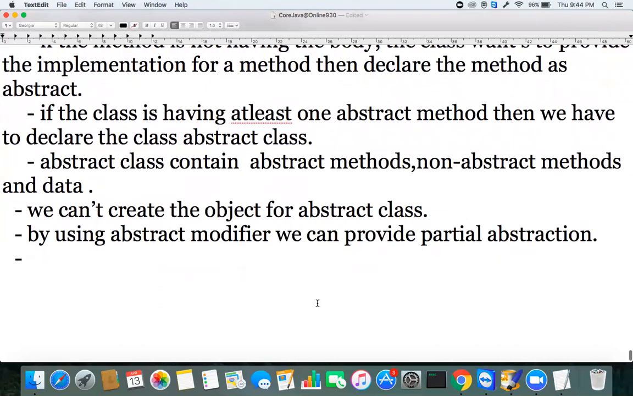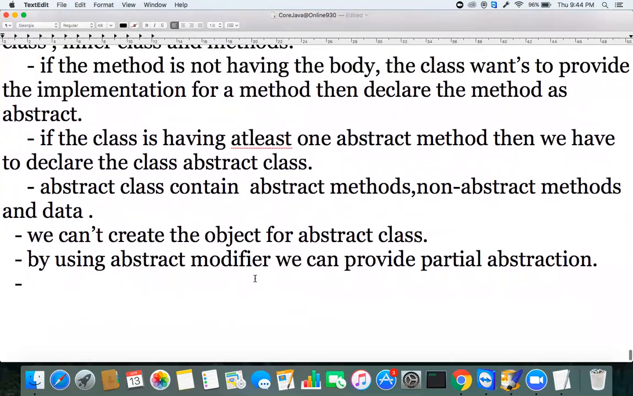So we got a requirement of understanding. See here, by using abstract modifier, you can provide partial abstraction. What is the meaning of this statement? Abstraction. We already discussed about this, right? Abstraction is one of the object-oriented programming concepts, correct or not? In our last couple of classes we saw inheritance, then after that we discussed polymorphism. Now we got a requirement of understanding one more object-oriented programming feature. What is that one?